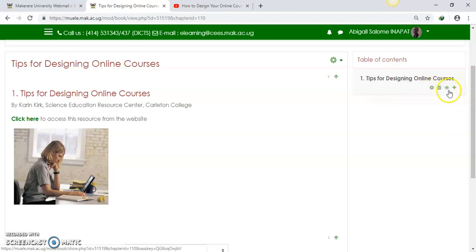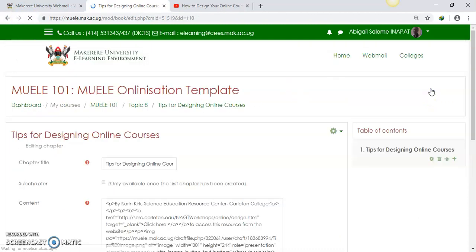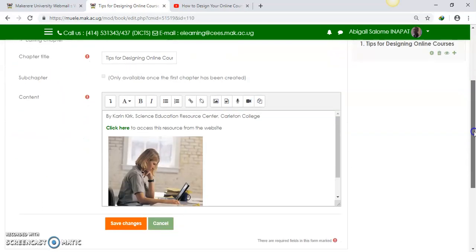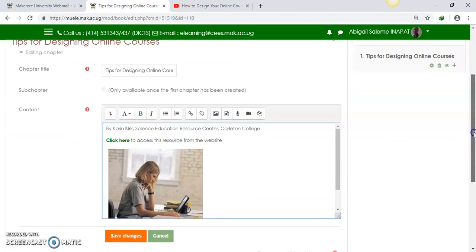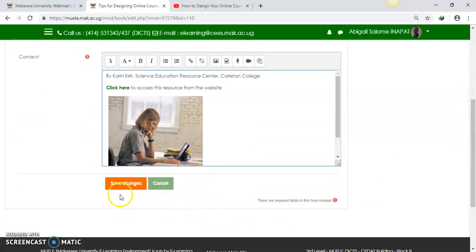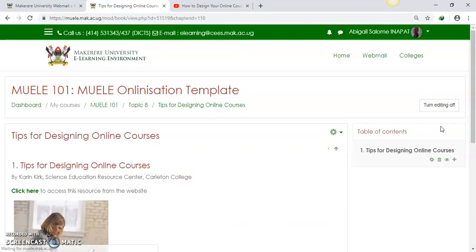And if you notice, there are a number of icons against each chapter or sub-chapter that you add. Plus, which is for you to add a new chapter or sub-chapter. Then this is if you wanted to hide that chapter, and this is for you to delete, and this is for you to edit. So if I wanted to edit these tips for designing online courses, I'll come and click on that edit icon. It brings me back to the same page so that I'm able to edit if I wanted to add anything or remove something. And then I can save my changes.